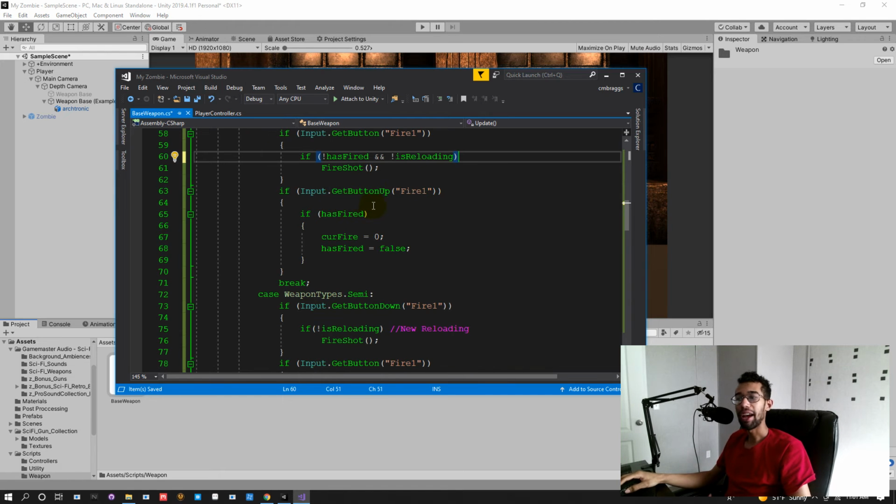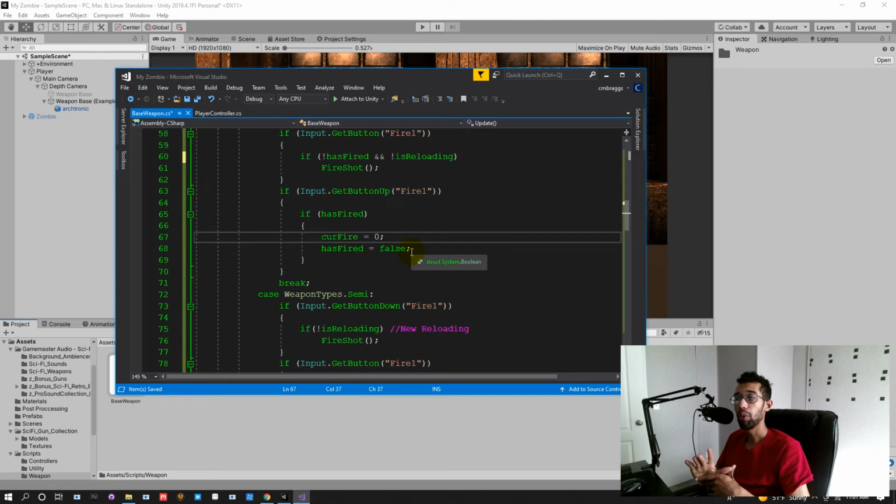And of course, we have our GetButtonUp. Whenever we get our button up, we're going to do the same thing as we do with the semi-automatic. We're just going to say, if we are firing, so has fired, then we're going to reset. So we're going to say cur fire is equal to 0, and has fired is equal to false. So we can now fire again if we just click our mouse button.